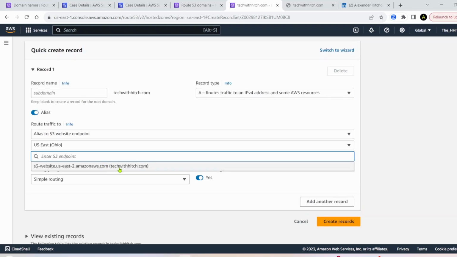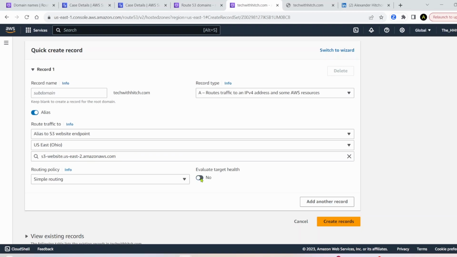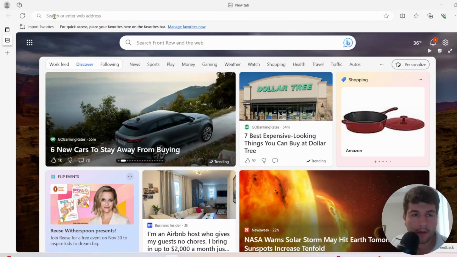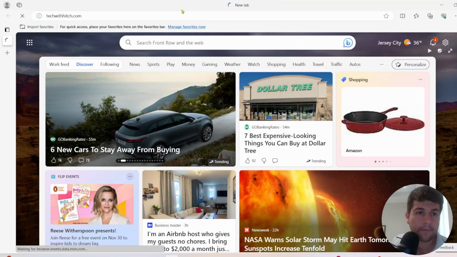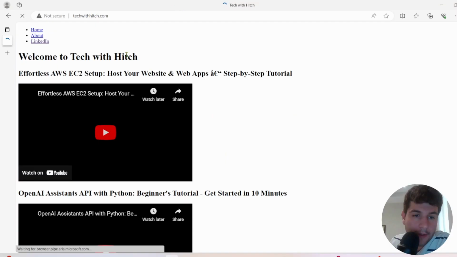And then for S3 endpoint, you'll see right here our S3 loads. Routing policy, we'll leave this as simple routing. And then we want to actually turn off evaluate target health. For a simple static website, it doesn't really make sense to have this on. So yeah, let's click create records. All right, so I opened up a new browser. And if we go to techwithhitch.com, you'll see that it does load now, so it is working.